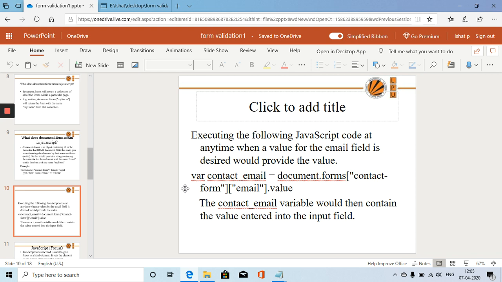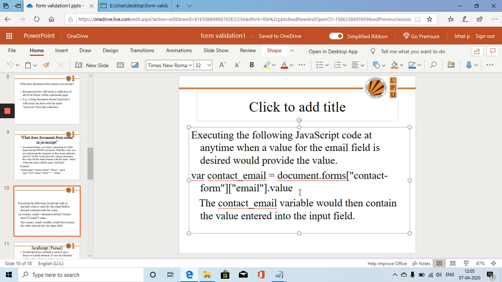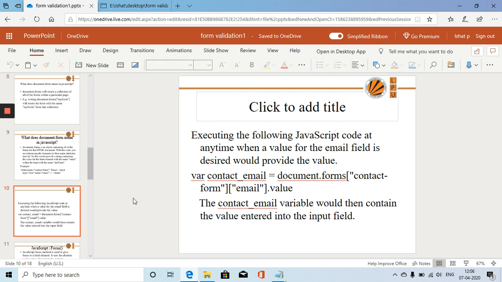Now coming next, whenever the value for the email field is desired, this would provide the value. Now see here, I have used a variable that is document.form, and I'm adding contact form and email.value. Whatever value I want to retrieve, I'll just give the value here. So the user is entering his or her email ID that will be saved as the variable contact by using this document. That email will then contain the value entered into the input field.